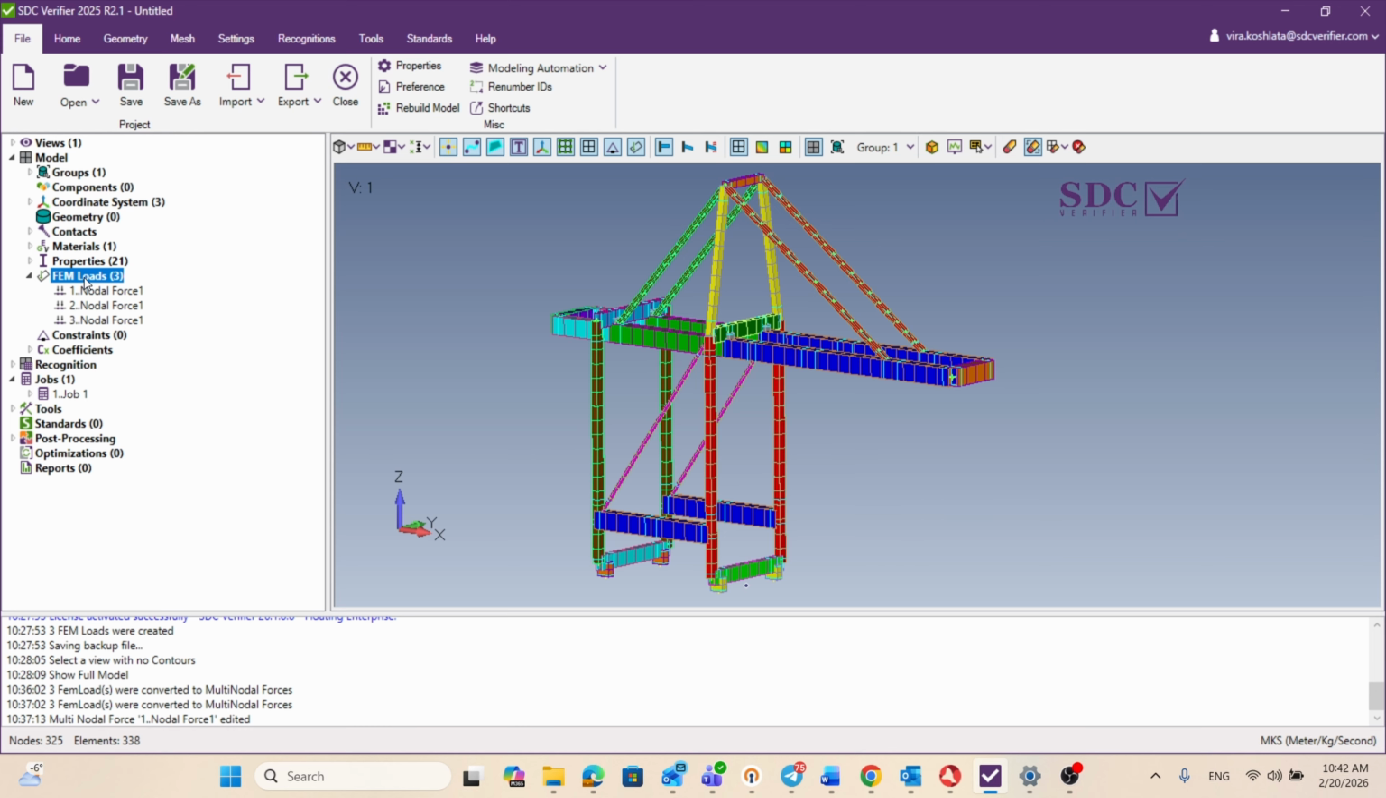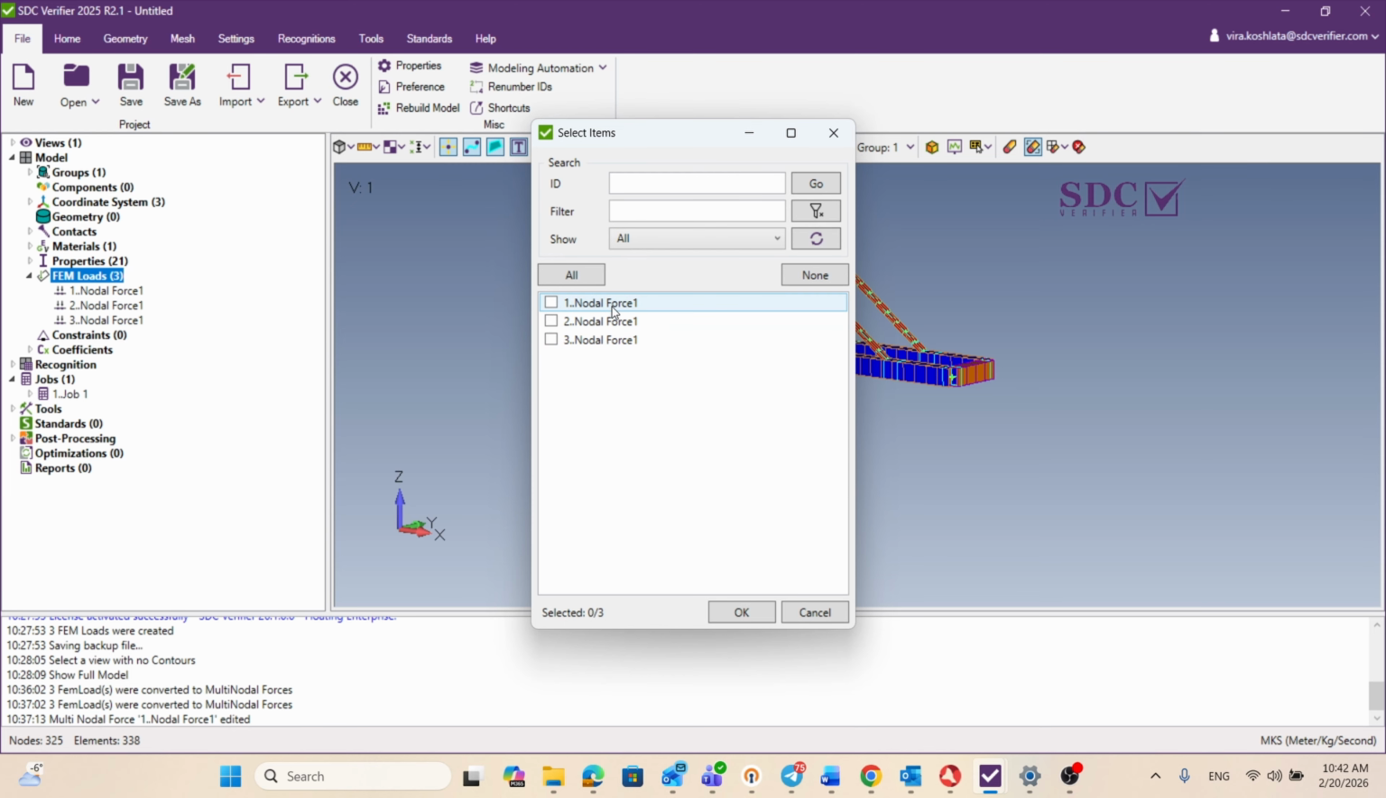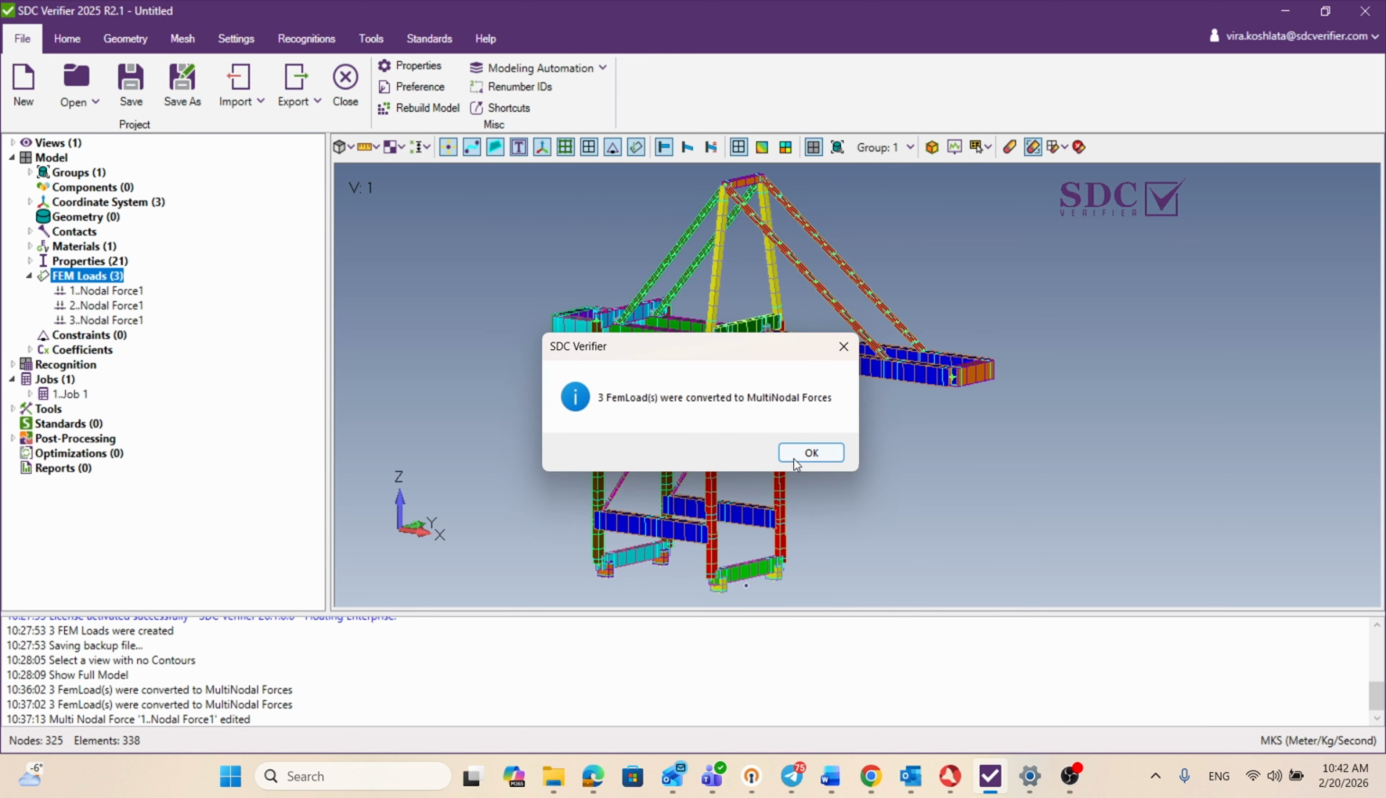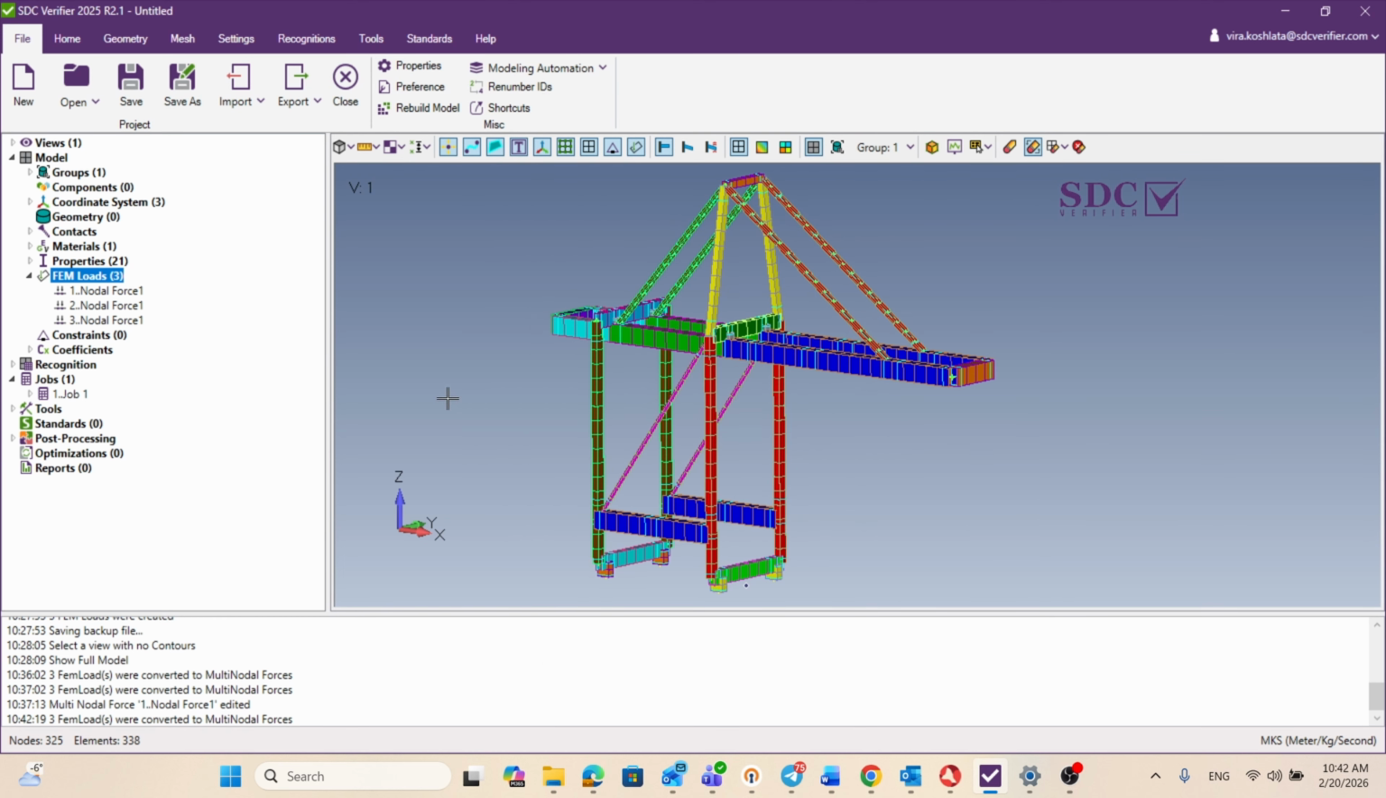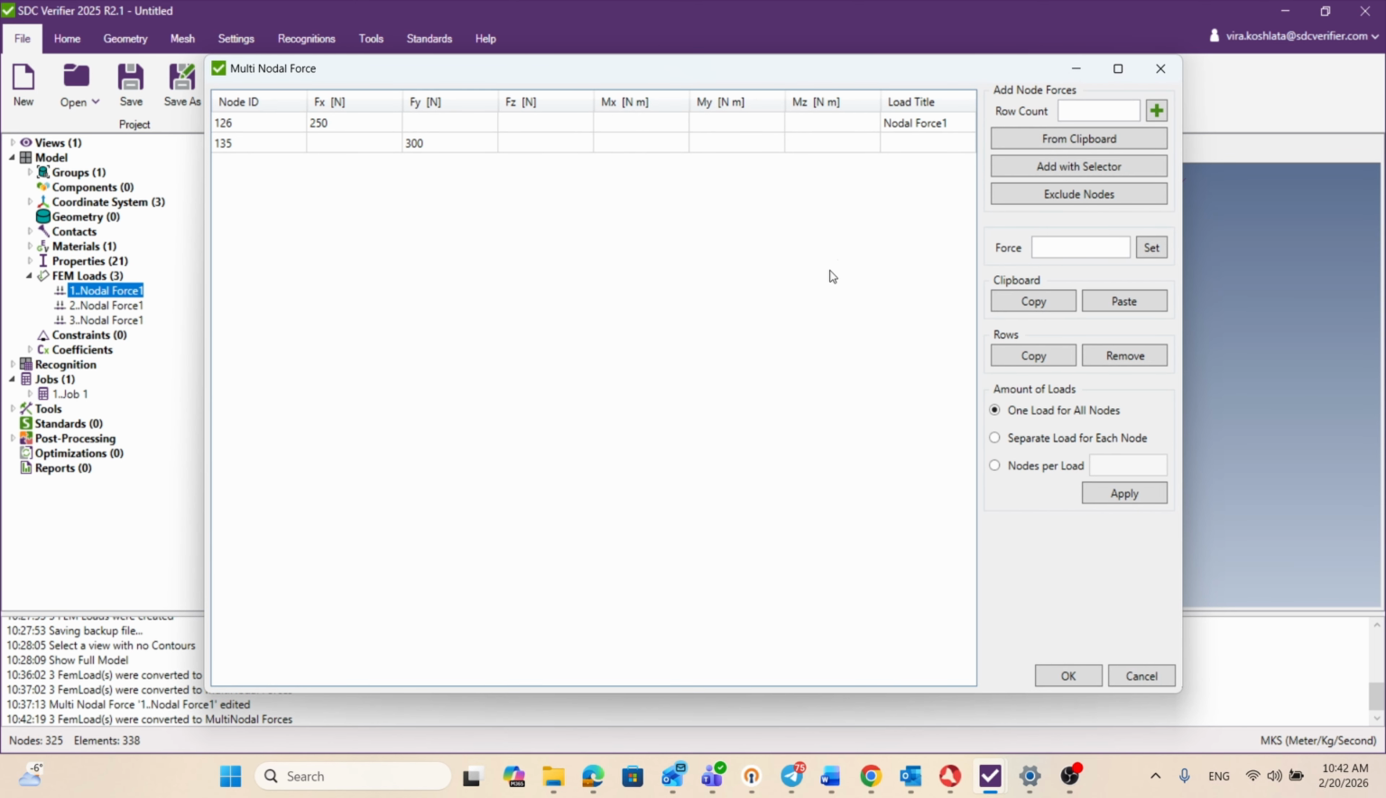Now, on FEM loads, select Convert Nodal Loads to Multi Nodal Forces. And the list of loads is shown, and let's select all of them. Nodal forces can be edited if needed, and all the adjustments can be carried out.